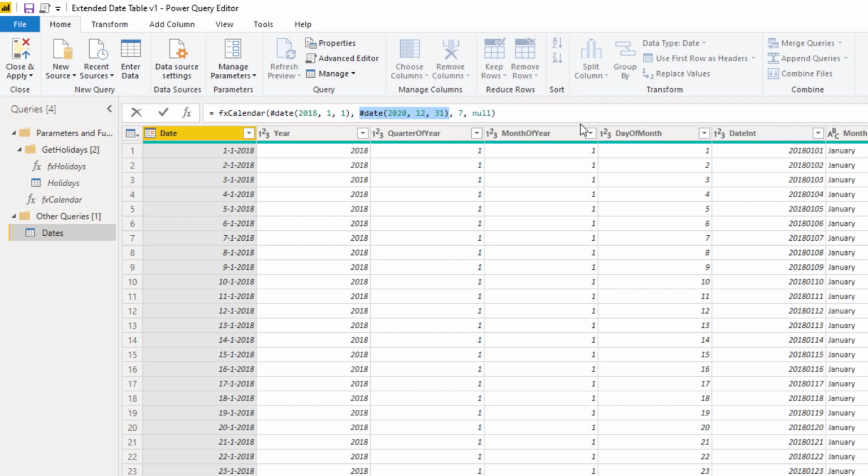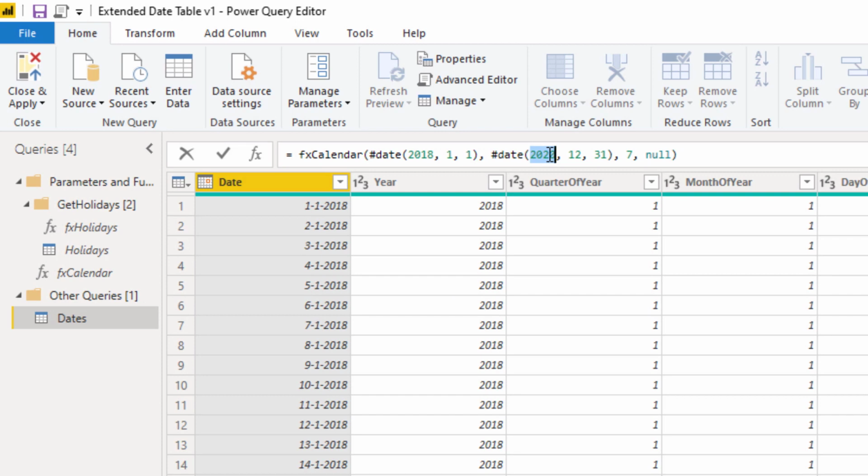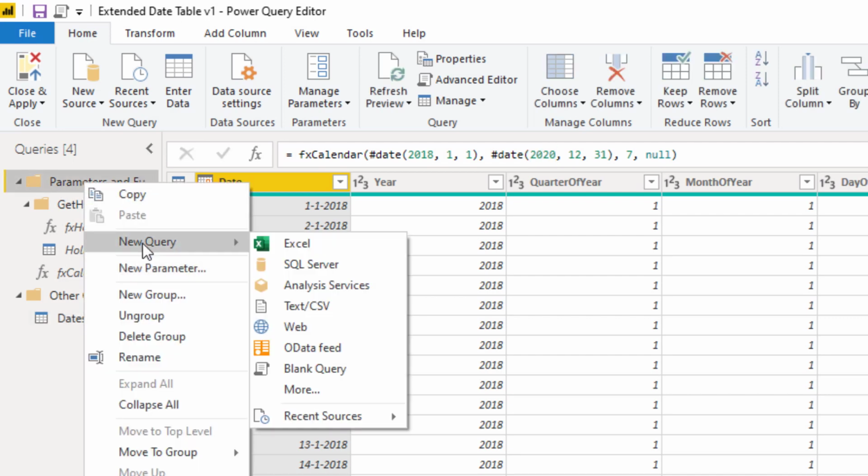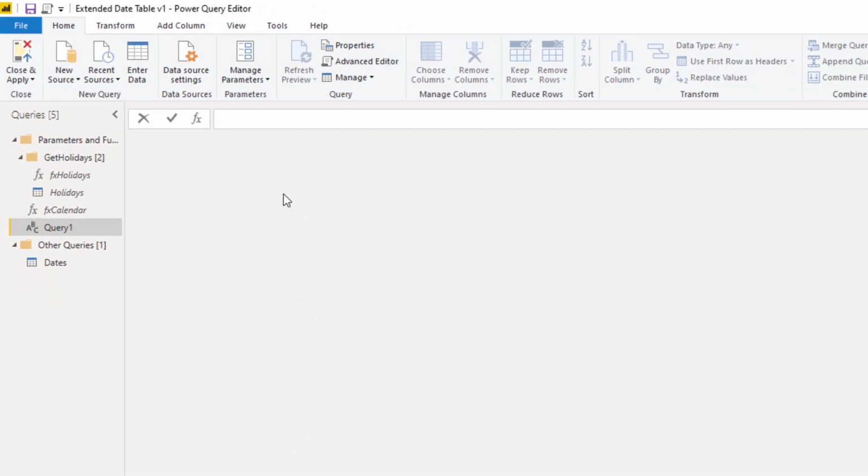So there is a way to make the end date dynamic. There are a lot of ways to create a dynamic end date, but I'm only going to cover one option here. Basically, what we are going to do is just change the year. So the year is something that we're going to have dynamically updated. To do that, we'll create a new blank query. So I'm once again right-clicking my parameter and function folder here, and selecting new query, blank query.